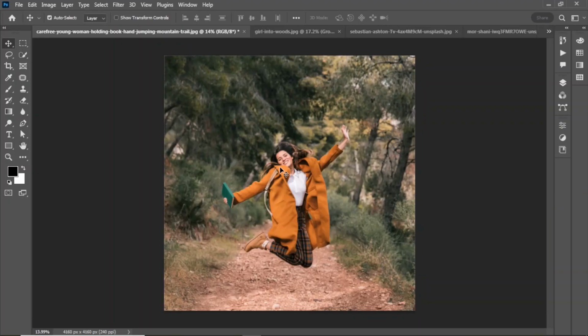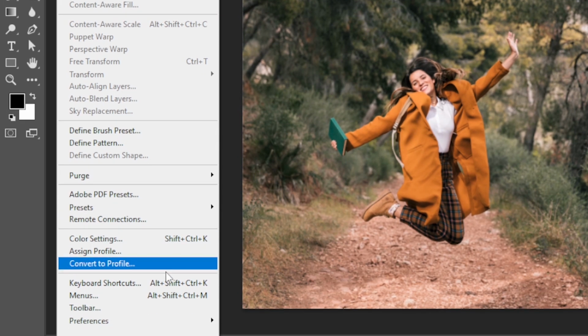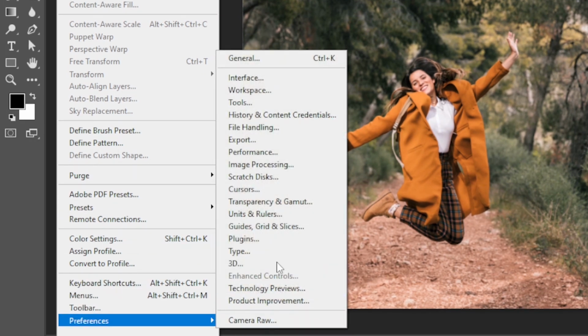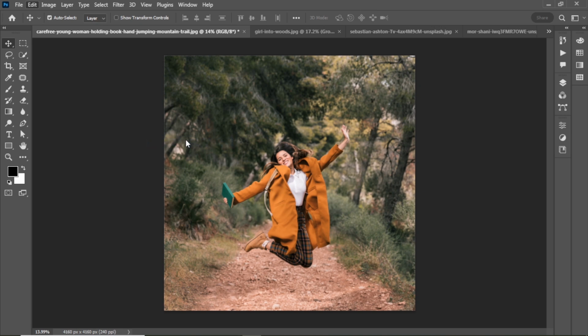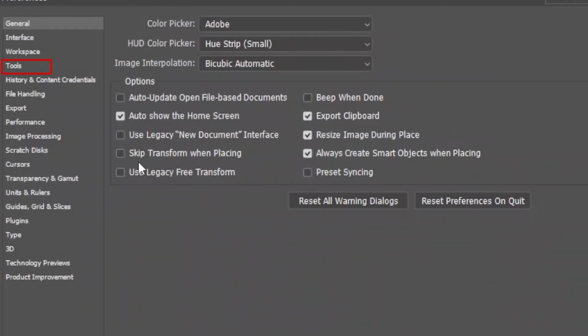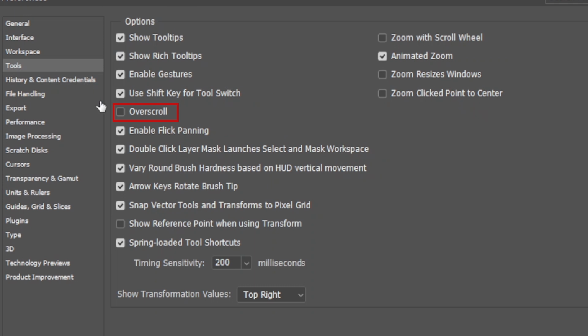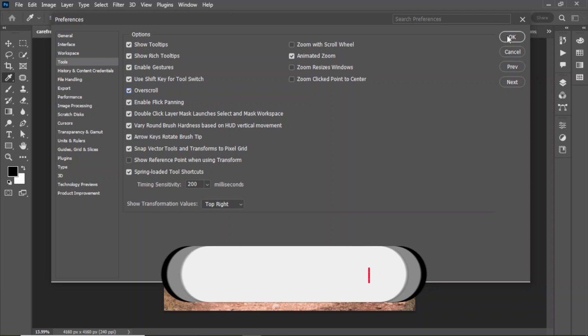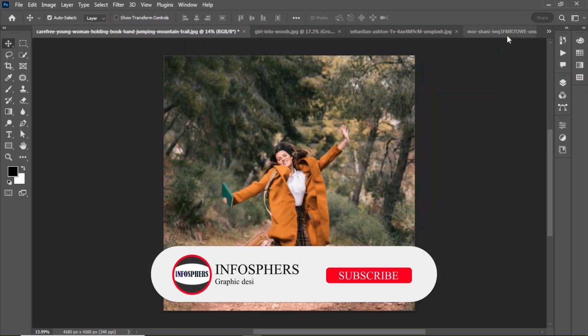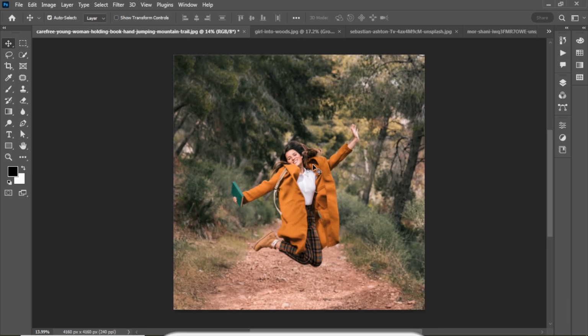To fix the issue, go to the Edit menu and click on Preferences. Select General from the Preferences menu. Under Tools, check the Overscroll option. This is unchecked by default. Hit OK. And you're all set. Your canvas should now be able to move smoothly.